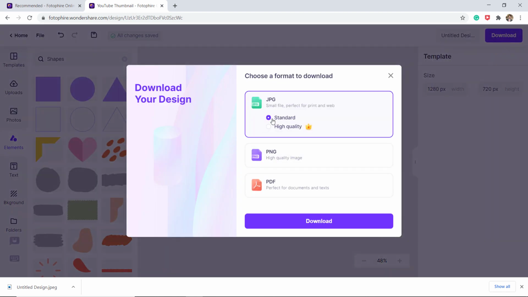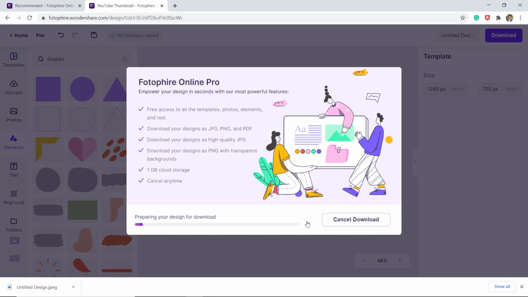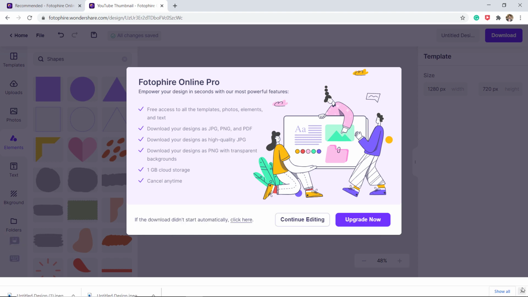So you can design social media posts with Wondershare Fotophire. I have found it an amazing and awesome tool for designing purposes.